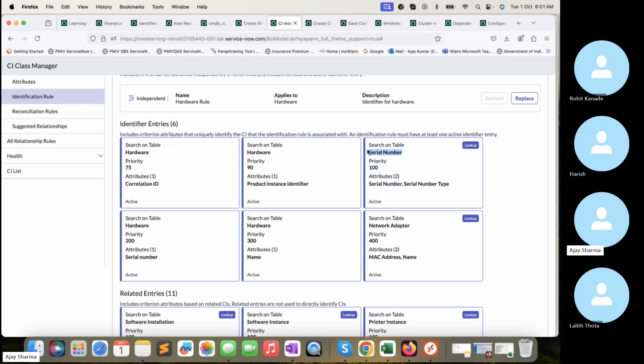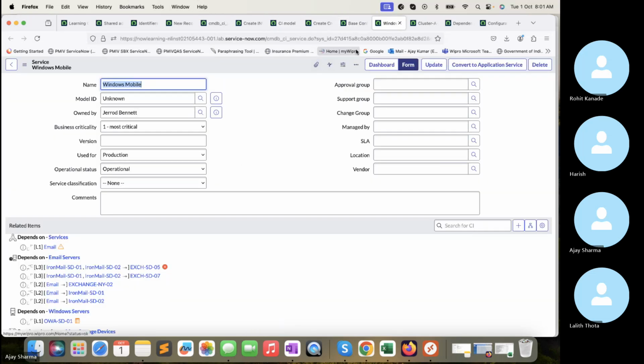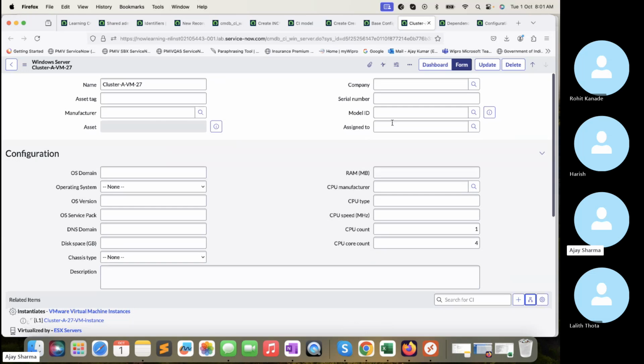So when we are capturing the serial number, let me tell you one more thing. Here, this is the serial number. This is on the CMDB Win server table. That serial number is also available on the hardware table.